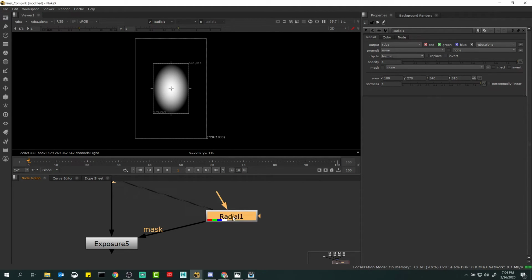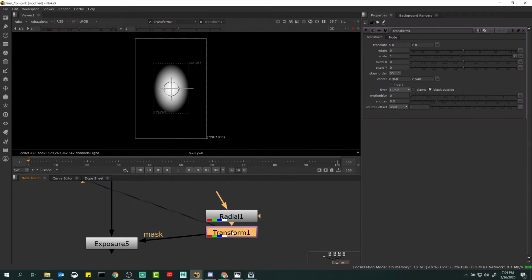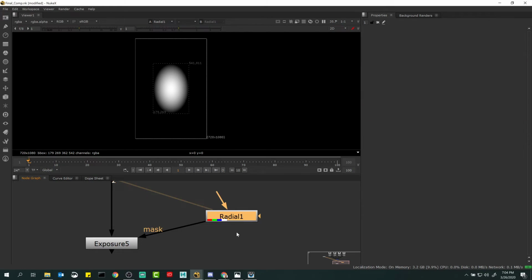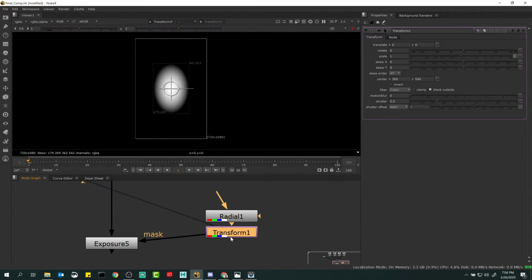So if you click on the radial and hit T, as in transform, it will make a transform node. Now, obviously, you can do the tab, transform. You can do it that way. It's right there. It's the same thing. So there's a lot of ways to make the nodes.